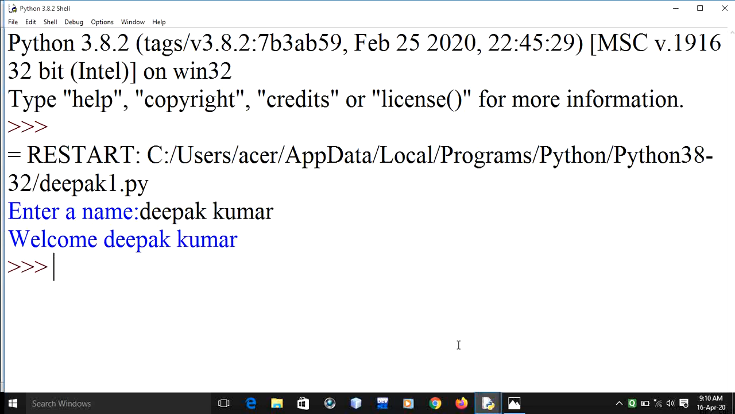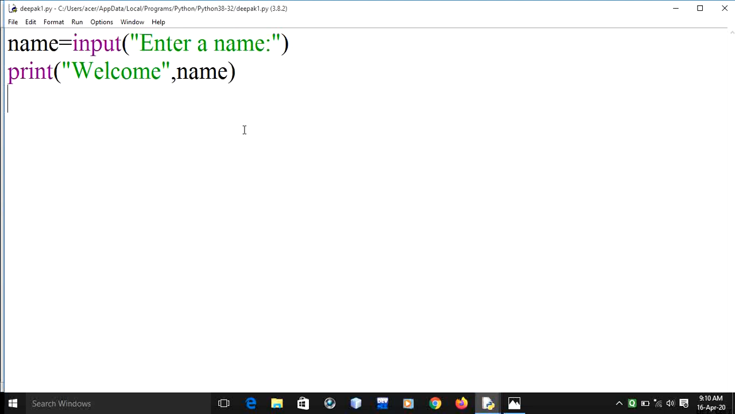So in the program, you have written input name, whatever name is given by the user, and print this line. The welcome is a string which is printed as it is, and name is a variable which stores the value given by the user. So it is printed on the screen as it is.